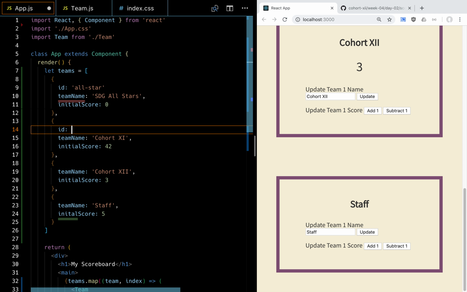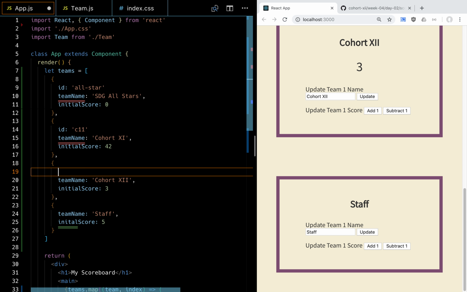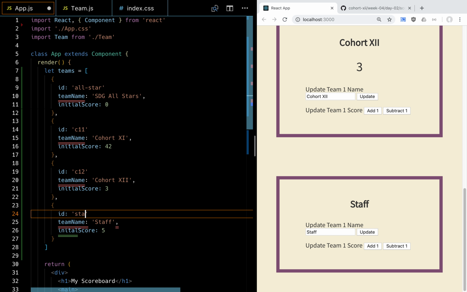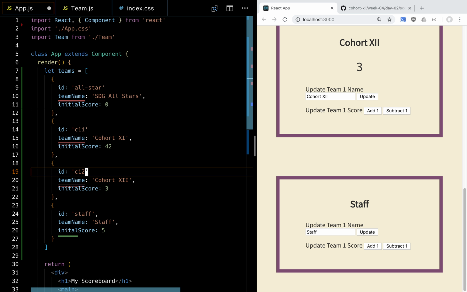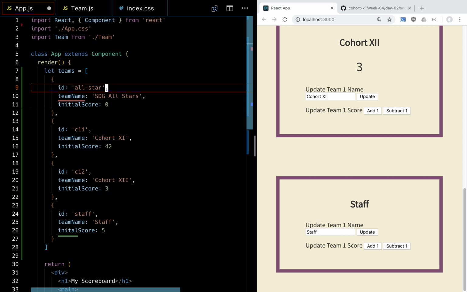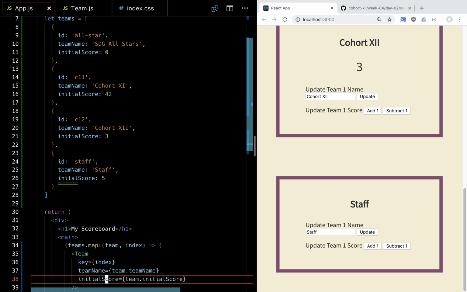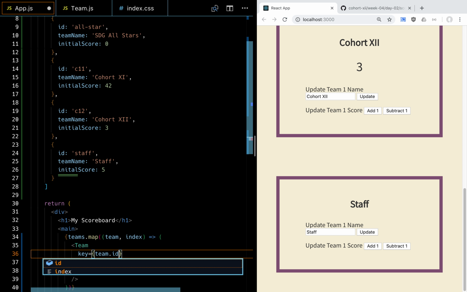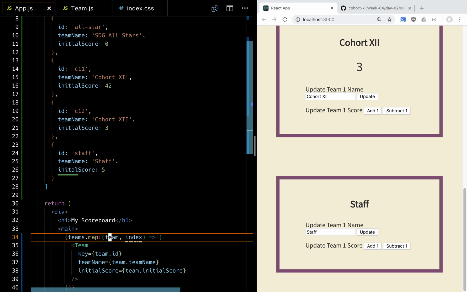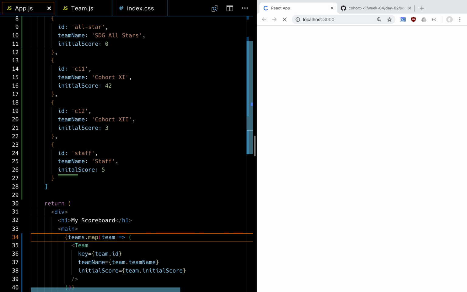Maybe these things have some internal ID, right? Cohort 11, and this has an ID of cohort 12, and this has an ID of staff. If there was some data inside of each of these teams that was unique, or we're saying this ID means it's this particular team, then we don't have to use the index. We could use the team ID. That's unique enough. And if that were true, then we can get rid of this. We can get rid of this index stuff, and we just use that team ID.